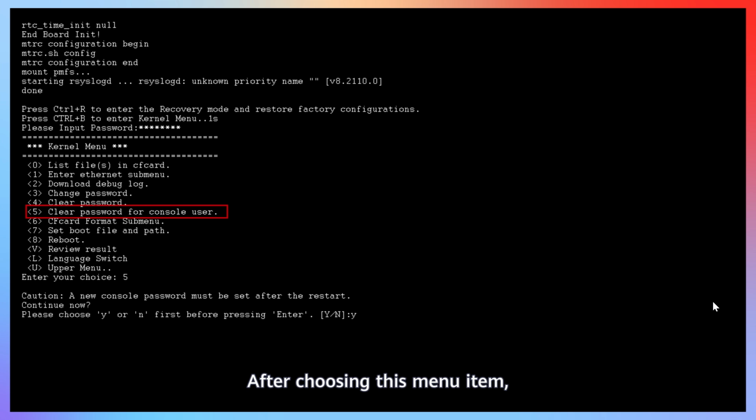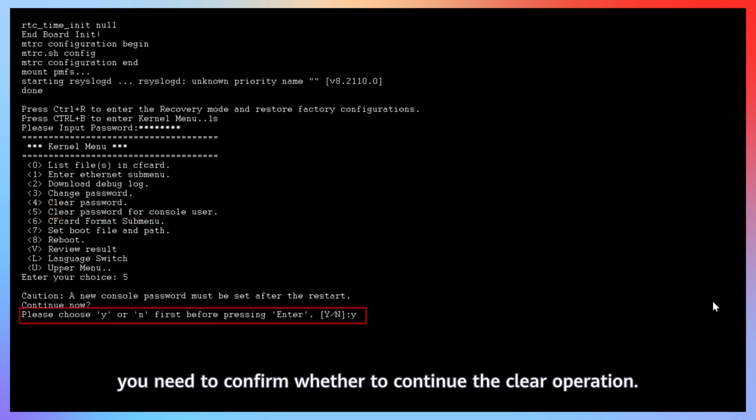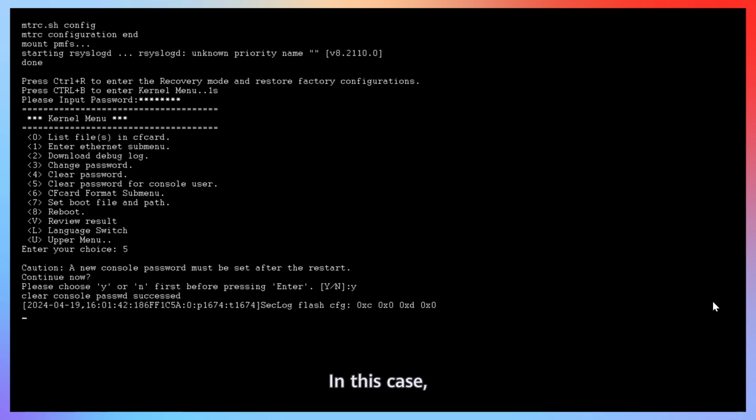After choosing this menu item, you need to confirm whether to continue the clear operation. In this case, select Y for the clear operation to take effect. If the message "Clear console password success" is displayed, the password is cleared successfully.